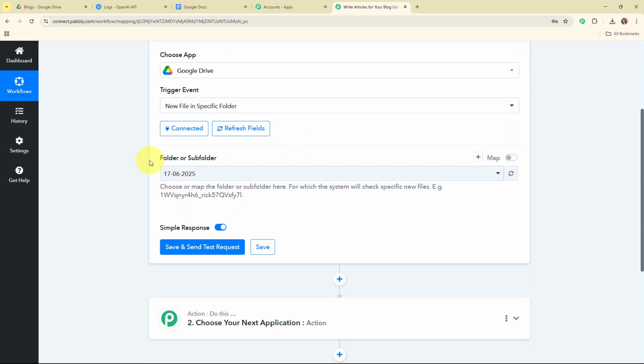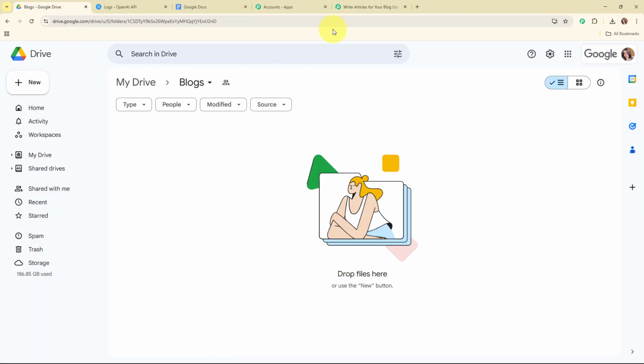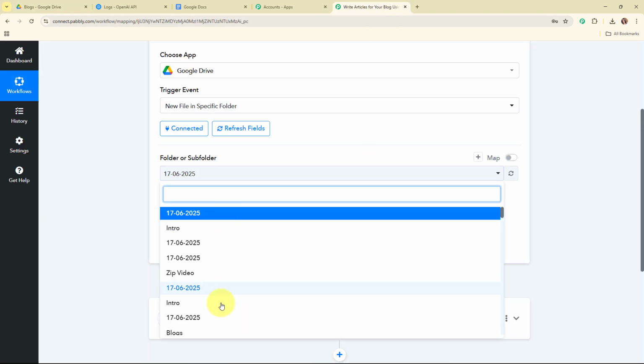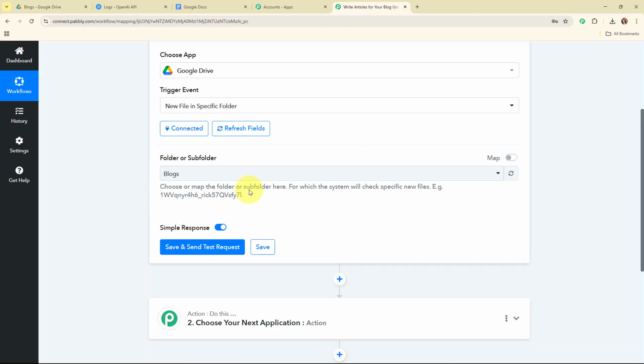Moving forward, it is asking me to select the folder or the subfolder. I've already shown you that I have my folder with the name blogs over here. So I'm going to select my folder as blogs, and after selecting the folder I'm going to click on save and send test request. But before clicking on save and send test request, I need to upload a new blog under this specific folder. So for that, let me take you back to my Google Drive.